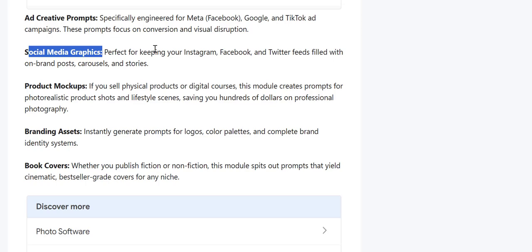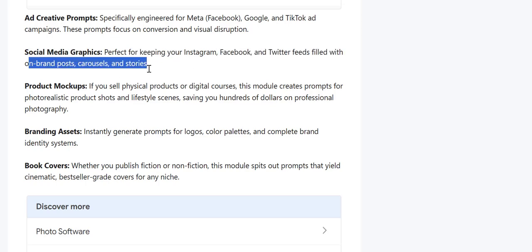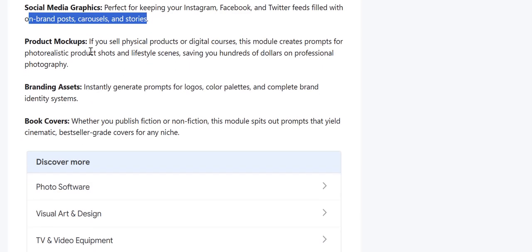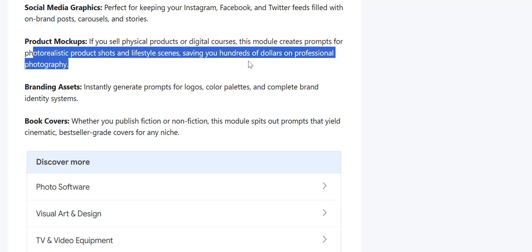Social media graphics, perfect for keeping your Instagram, Facebook, and Twitter feeds filled with on-brand posts, carousels, and stories. Product mockups. If you sell physical products or digital courses, this module creates prompts for photorealistic product shots and lifestyle scenes, saving you hundreds of dollars on professional photography.